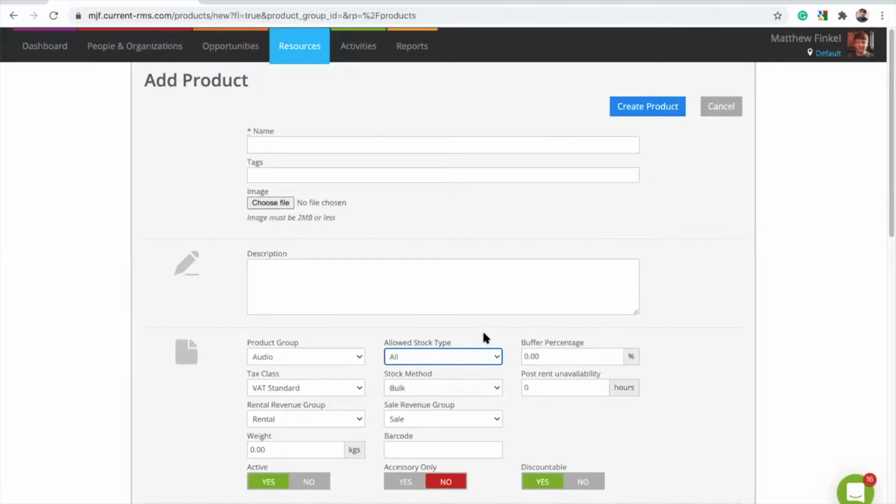Another really important option is our stock method, and that's whether the item is a bulk stock item, a non-stock item, or a serialized item. For the most part, your items are likely to be bulk or serialized. When we have a bulk stock product, that's where we just tell the system we have 10. We don't track them individually, but we know exactly how many we have. And serialized is where we may have 10 of this particular item, but we want to track them individually, and each one is going to be assigned its own unique asset number.